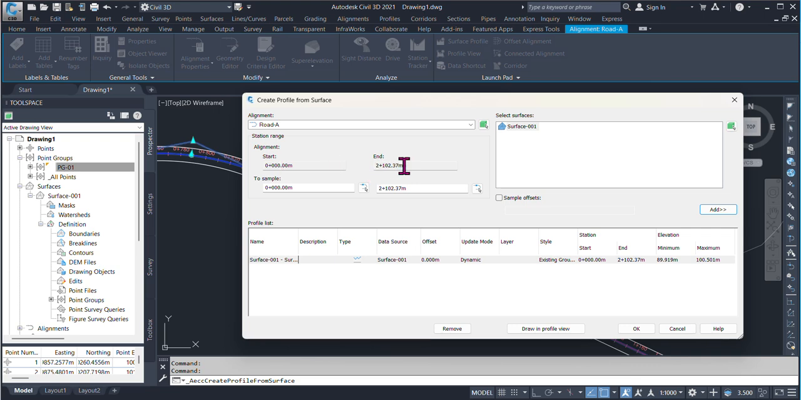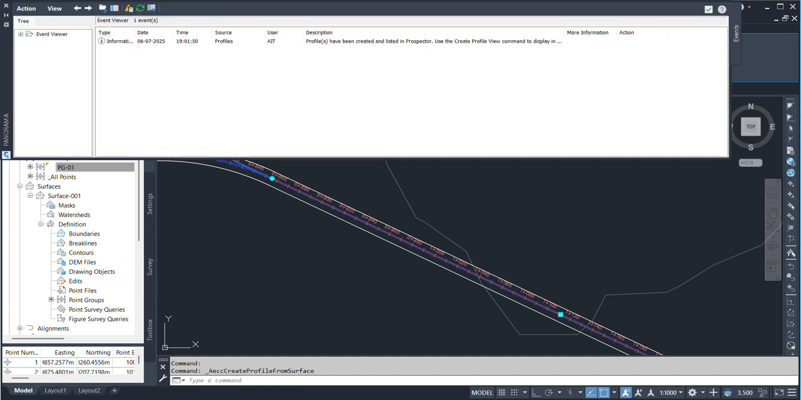Starting is 0, ending is plus 2, 2 plus 103. So this is what the system will generate. Here you can find out minimum is elevation 89.919 and maximum we can go for 100. Existing ground we choose and start point is 0 and you can just go for OK now. When you choose OK now, you can find out one message from the Civil 3D.